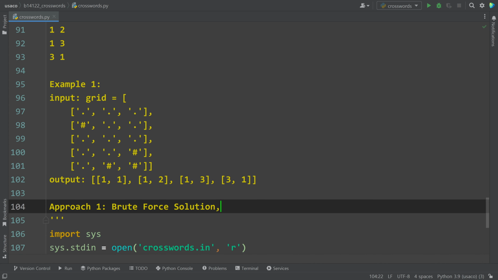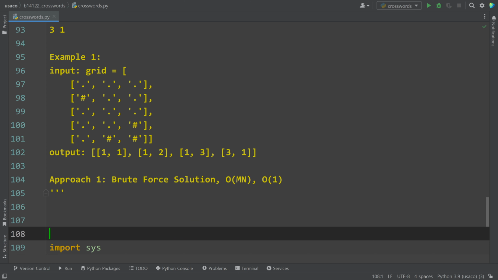Does this make sense? To do that, the time complexity, I think, is linear. The number of cells in the grid is the number of rows times the number of columns, so O(m times n). And space must be constant because we don't need to use any extra data structure.